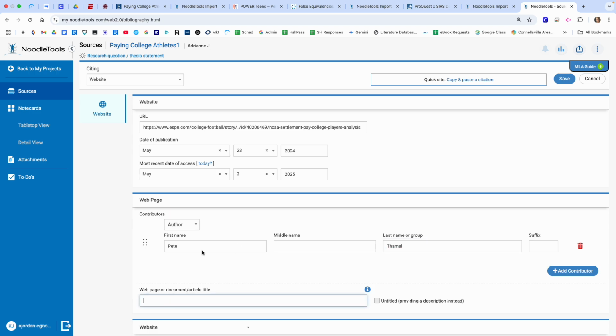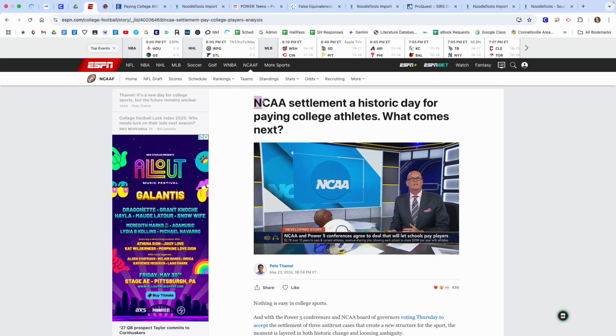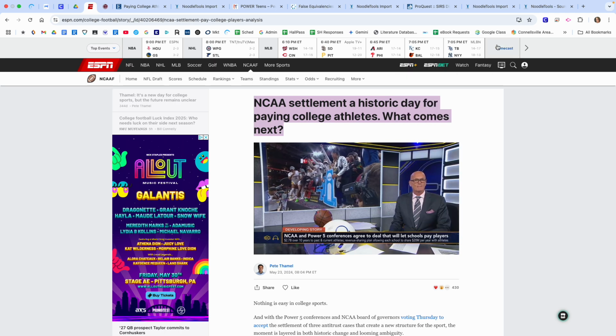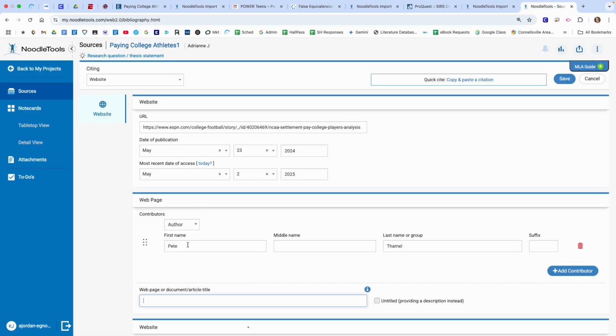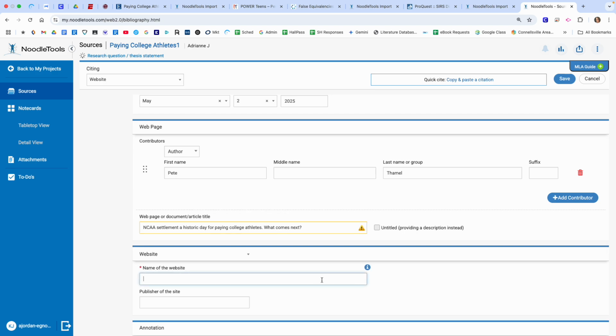Okay, and then your web page or document article title. This is the title of your article. Is this NCAA? I often will just copy these and paste them because I don't want any typos. The one thing that you cannot do, or that you should not do, is have the entire article in all caps. Okay, you would need to fix that. The name of the website is ESPN.